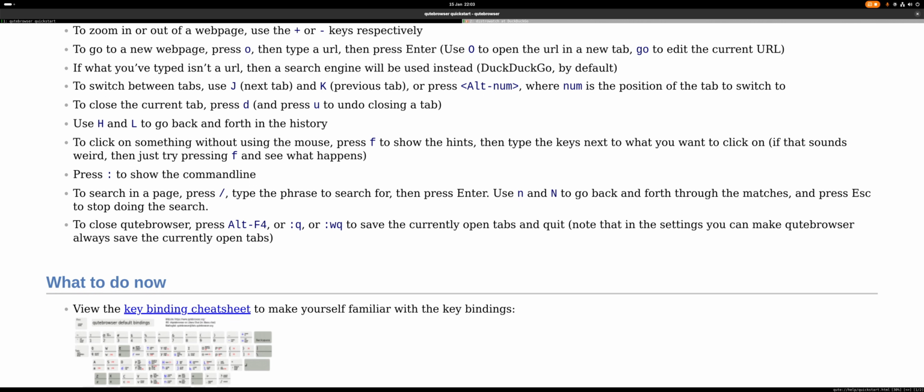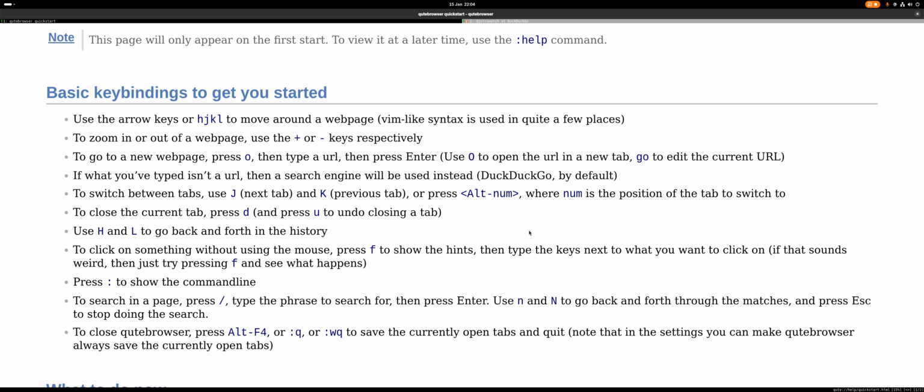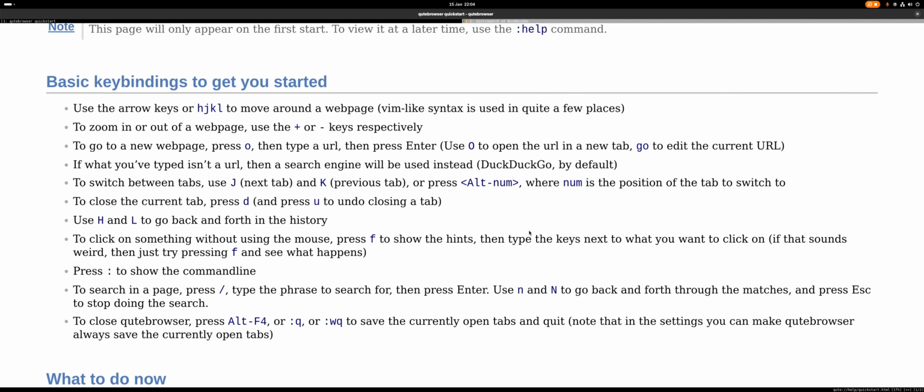To close Qt browser, press Alt+4 or :Q or :WQ to save the current open tabs and quit. Note that in the settings, you can make Qt browser always save the current open tabs. That's kind of cool. I'm not sure if I want to save them always, because oftentimes you just have tons of tabs and don't want them to be open again when you open the browser up again.